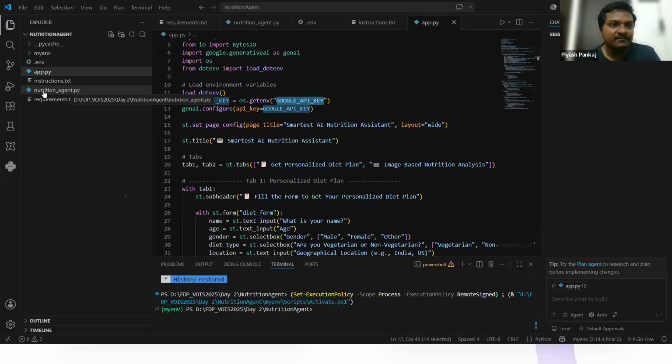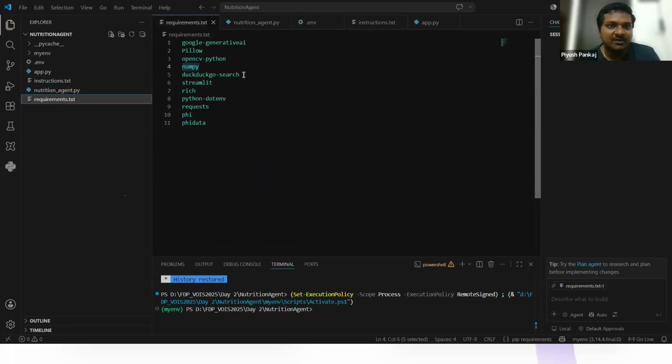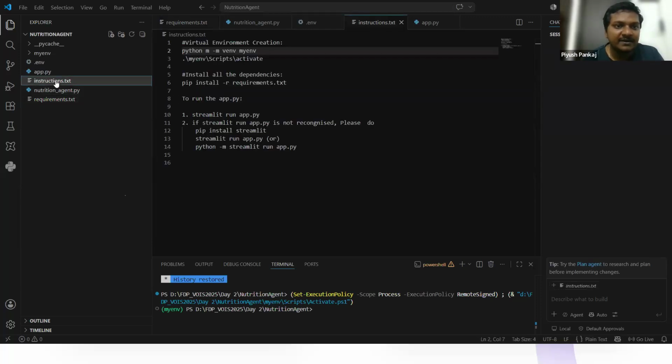So here, first of all, I have created one Python file. And here I have some requirements for this. The requirements are Google Generative AI, OpenCV-Python, NumPy, DuckDuckGo Search, Streamlit, Python-dotenv, and requests, and all these things. We are using a different framework over here. That framework is Phi. Previously we were using LangChain. Here we are using Phi. Instruction is given over here.